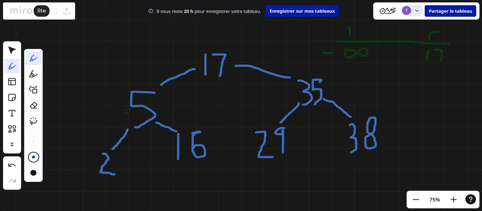Starting at 5, if we decide to go to the left and visit that 2, our right bound is no longer going to be 17. It's going to be set to 5. From now on, in the branch where we have 2, all the values have to be smaller than 5, but greater than negative infinity, which is not a problem at all.